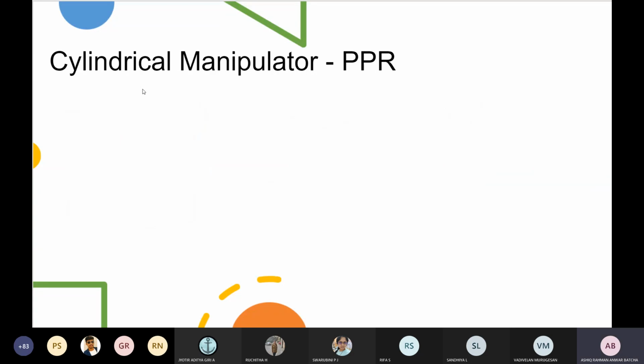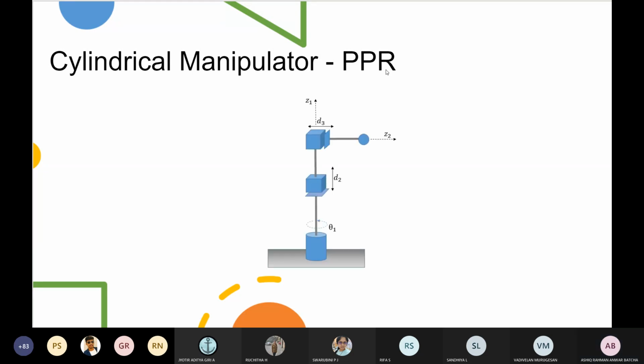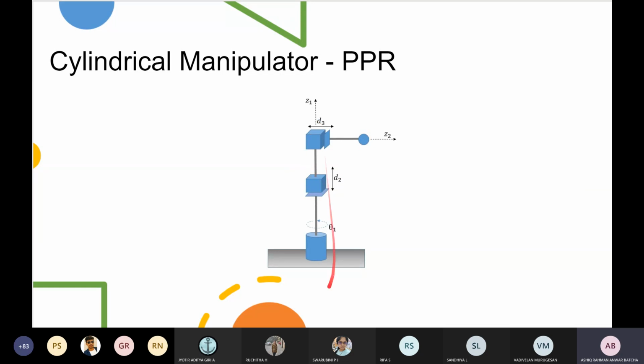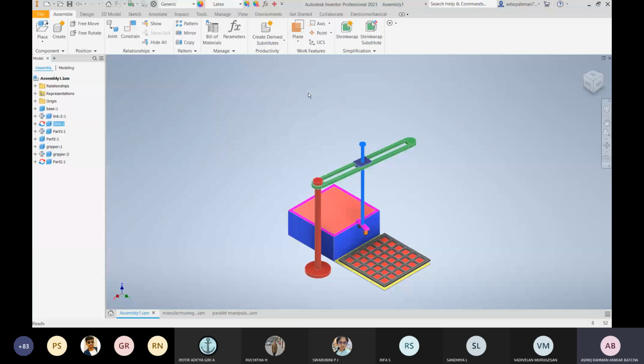Next one is the cylindrical manipulator. As the name suggests, there are two prismatic joints and one revolute joint, like this. When there's one revolute joint and two prismatic joints, we call it a cylindrical manipulator. This small circular blob is what you would call an end effector. There's another prismatic joint here, and another prismatic joint here, and a revolute joint here. The best example again is the CAD diagram I showed. So revolute joint, prismatic joint, and prismatic joint.